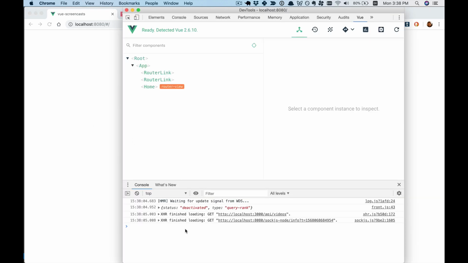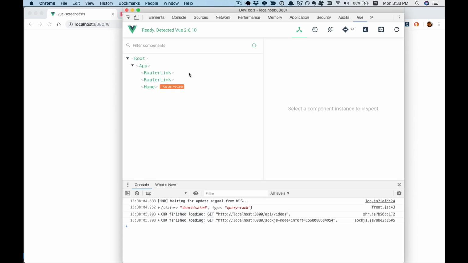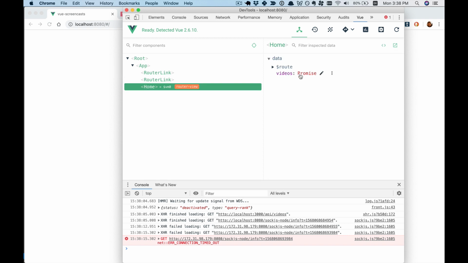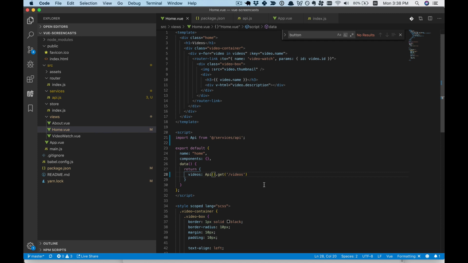we can see that there are no errors in the console, but it's blank. So let's go ahead and go to the Vue inspector, and we'll look at the home component, and we'll see that the videos has a promise instead of an array. And that's because Axios returns a promise. And so we need to give that promise time to complete, time to resolve, before we assign it to something.